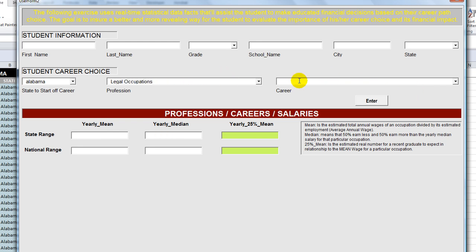Down, down, down, down, down. Up, up, up. Down, down, down, down. Up, down, down, down, down. Up, up, up, up. Ooh, hello, dentists. Nice. Everybody go out and become a dentist.